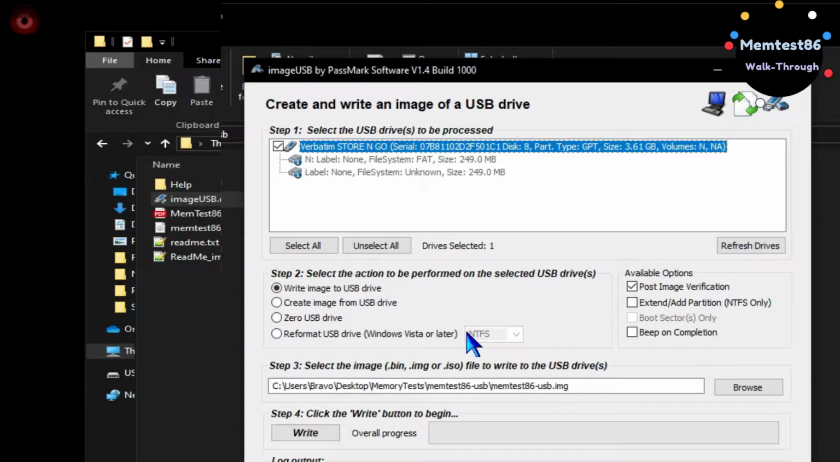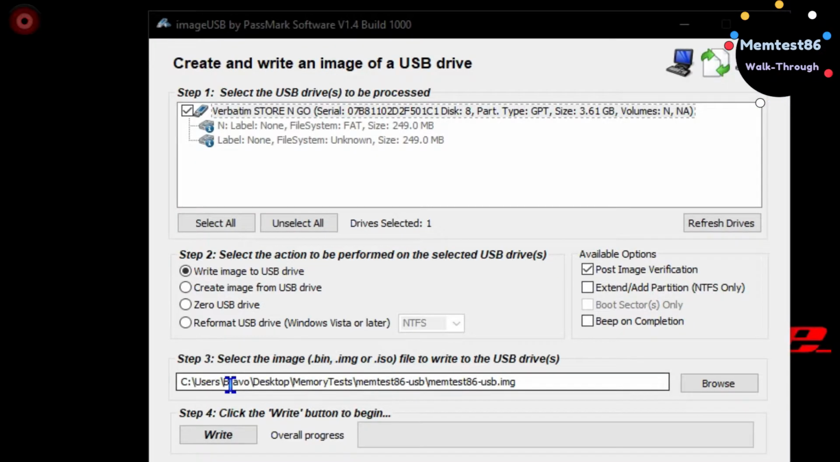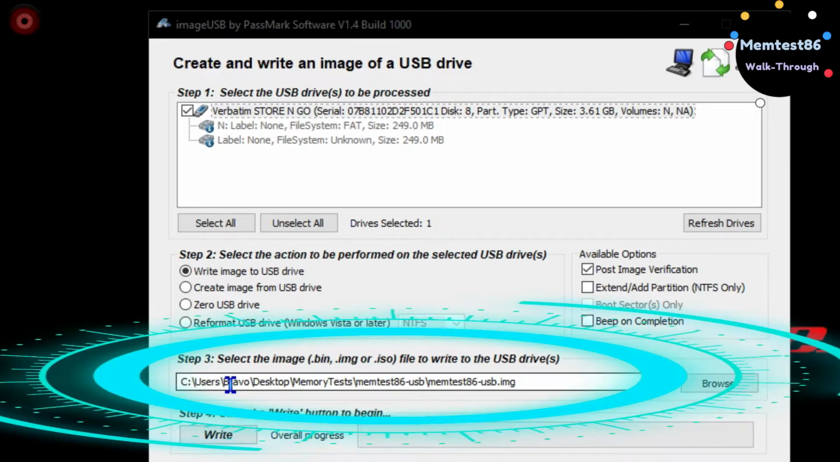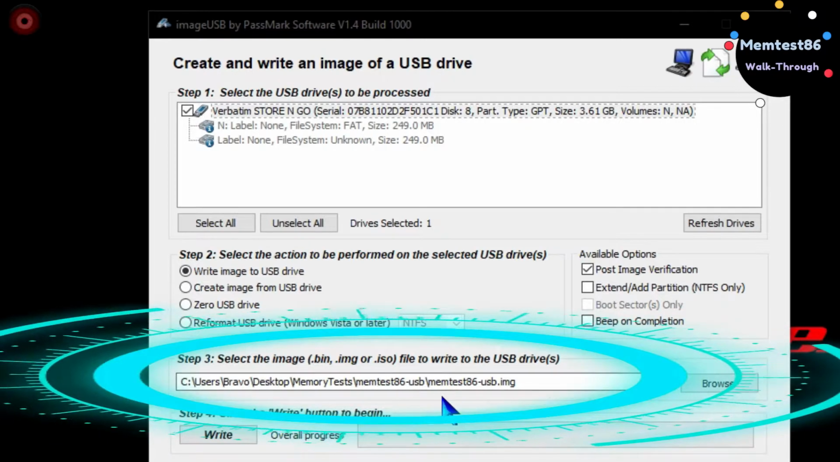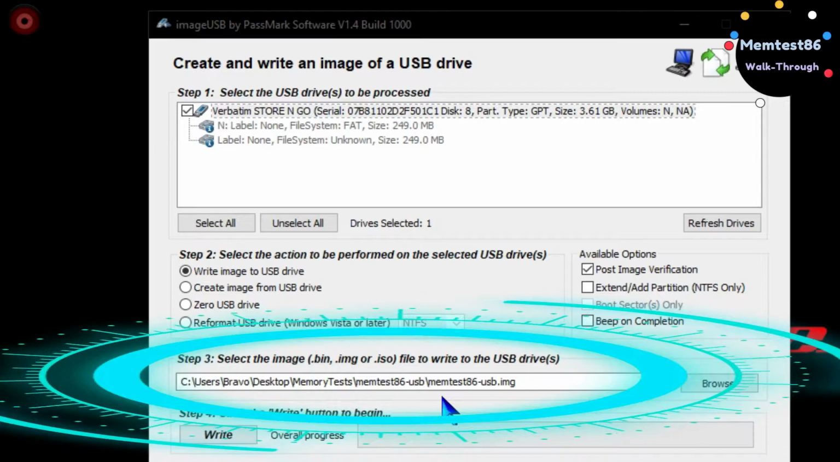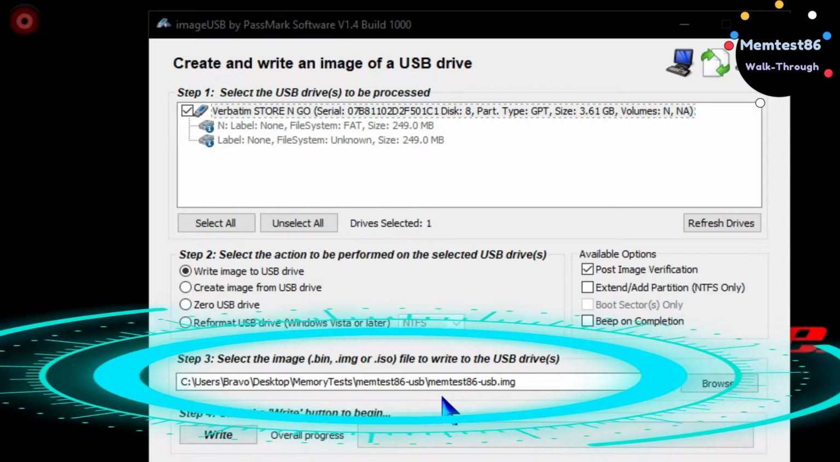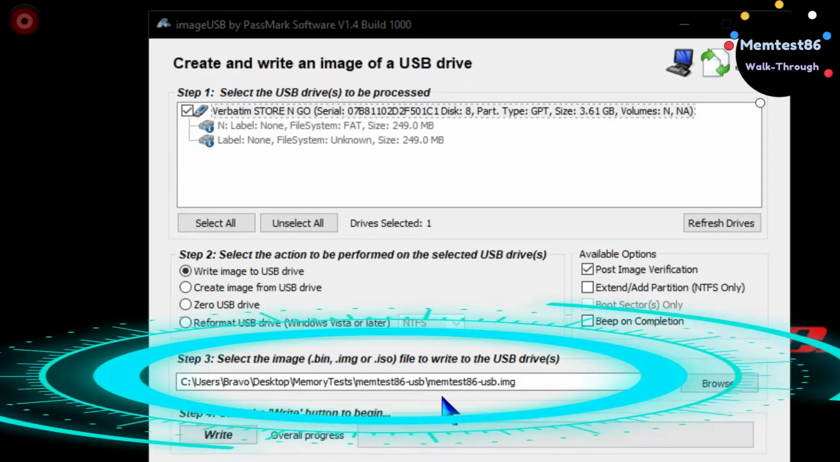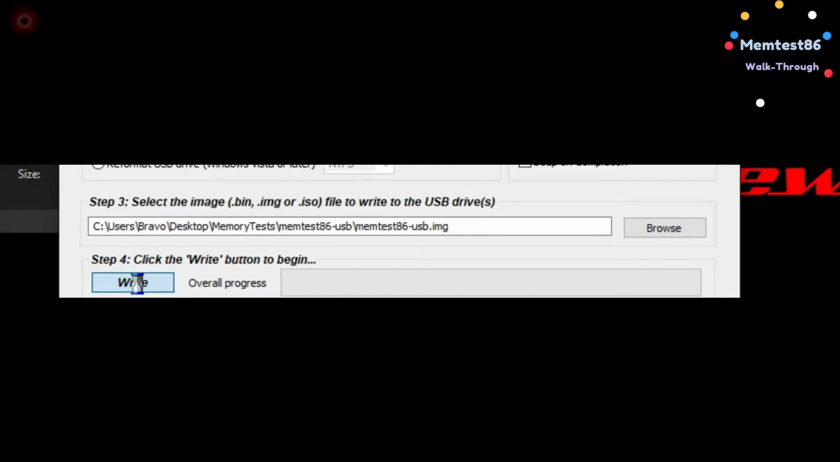Step 3, select the image. The image is on our desktop, so it's going to be our user account, desktop, memory test is the folder that we put it in, Memtest86-USB, /Memtest86-USB.img. And then once we're satisfied with our settings, we're just going to click write.